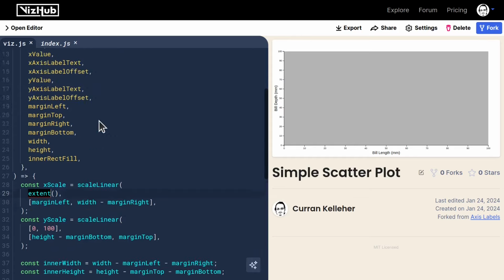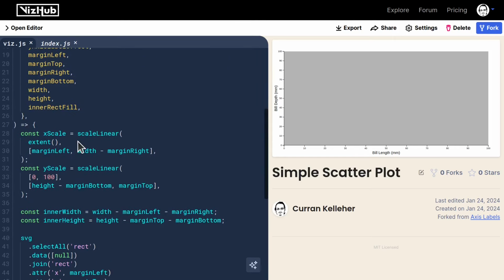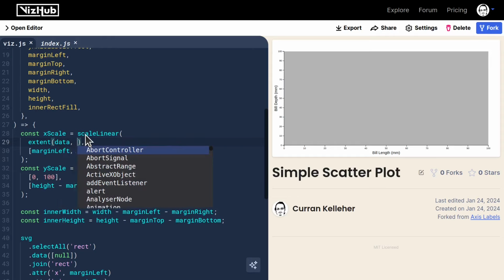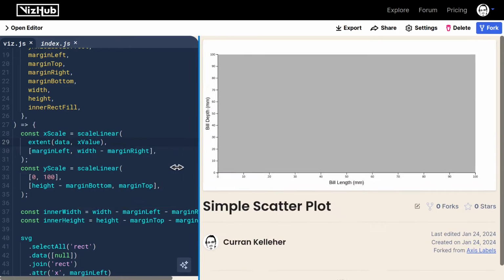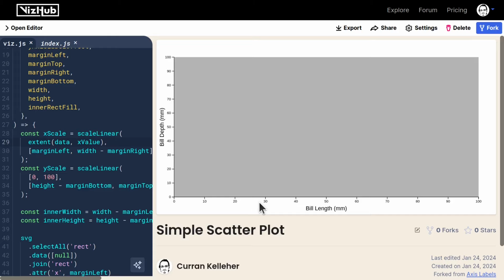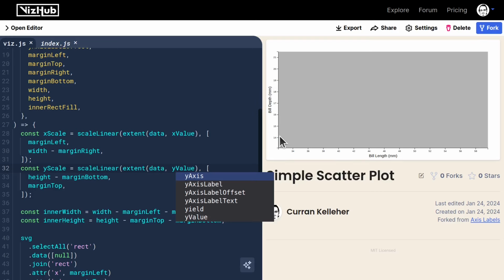And D3 actually provides a utility called extent that we can use by passing the first argument as data and the second argument as xValue. Now, I haven't run this yet, but when I do, watch how these numbers on the bottom change. Here we go. Boom. Now these are different based on the min and max values from the data. And we can do the same thing for y, just replacing xValue with yValue.